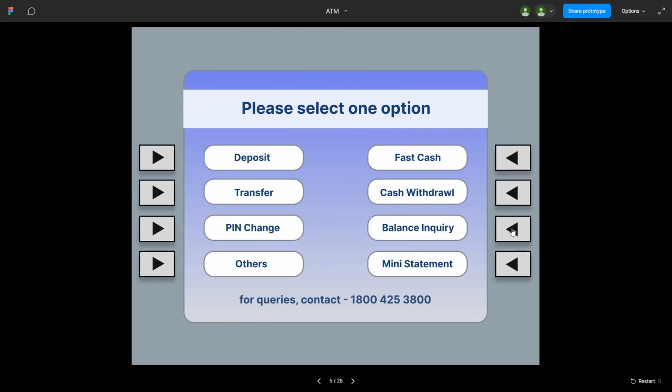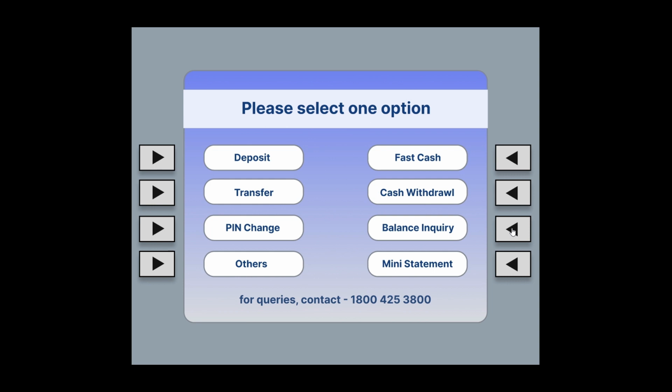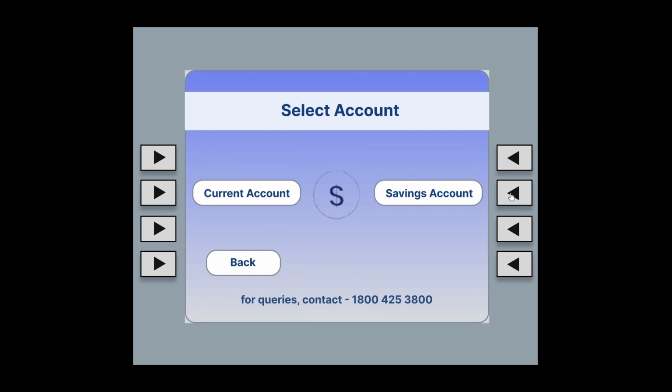So, after inserting the card, selecting language and entering the PIN, the user will select one of the options from this interface. Let's say the user selects the balance inquiry option. Then the user will select his or her account type. Let's say he or she selects savings account.